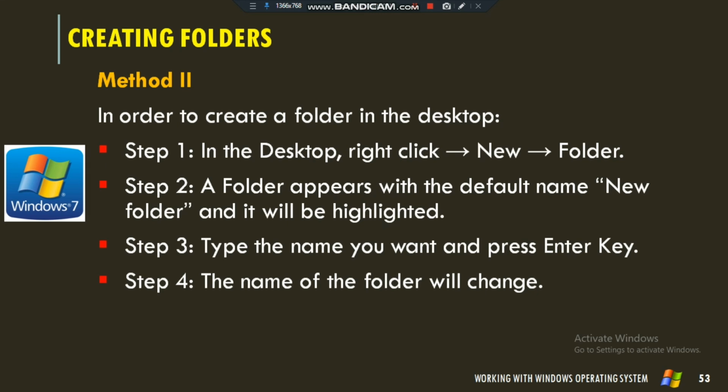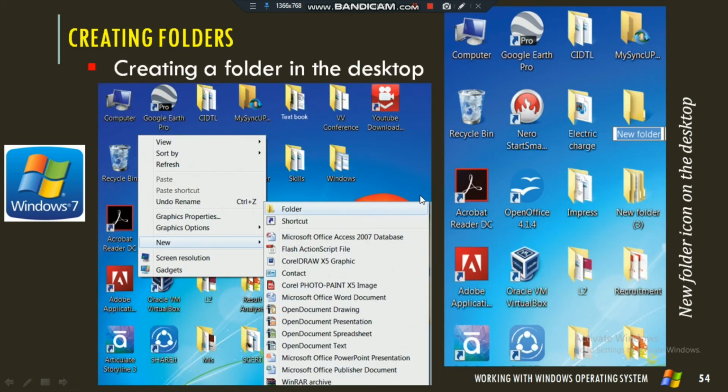If you want to create a folder on the desktop, then you just right click and select the option New Folder. A folder appears with the default name New Folder and it will be highlighted. So type the name you want and press the Enter key. The name of the folder will change. Okay. So see how the folder can be created in the desktop window.